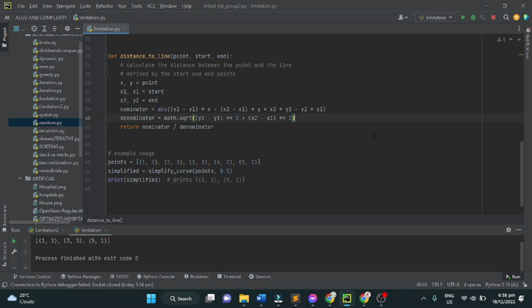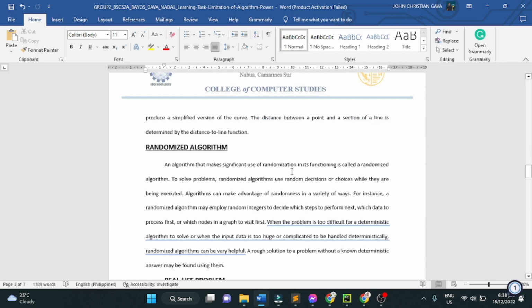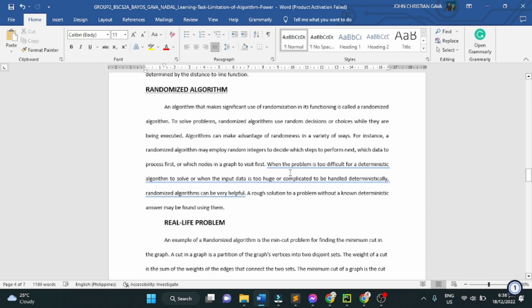Next, I will discuss the randomized algorithm. An algorithm that makes significant use of randomness in its functioning is called a randomized algorithm. To solve problems, a randomized algorithm uses random decisions or choices while it is being executed. Algorithms can take advantage of randomness in a variety of ways. For instance, a randomized algorithm may employ random integers to decide which step to perform next, which data to process first, or which nodes in a graph to visit first.